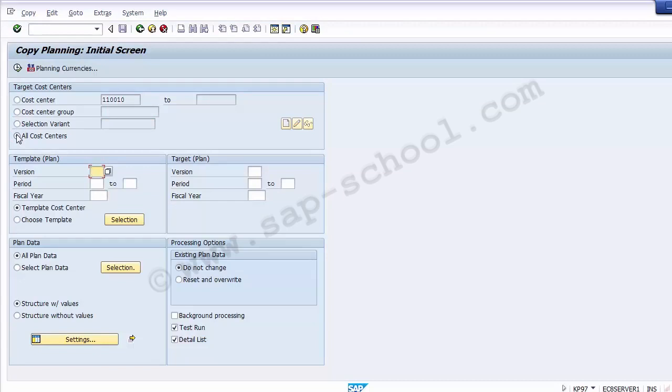And if you want to copy the limited cost centers value, then you can put the range from and to as well. Else we can move to all cost centers. So when you want to copy the plan value from the last year to the current year, you should select all cost centers as a basis, and then move on to the next, that is the template plan. In the template plan, the version you need to select is 0.